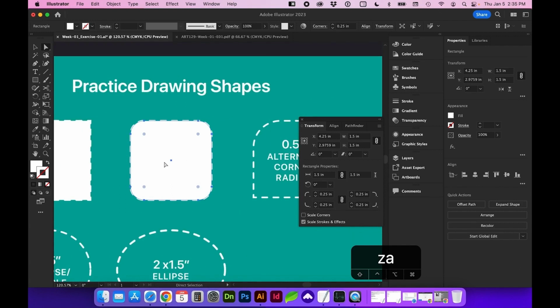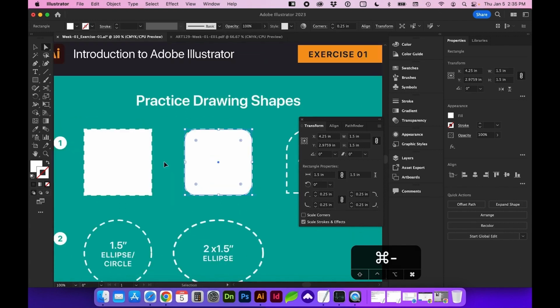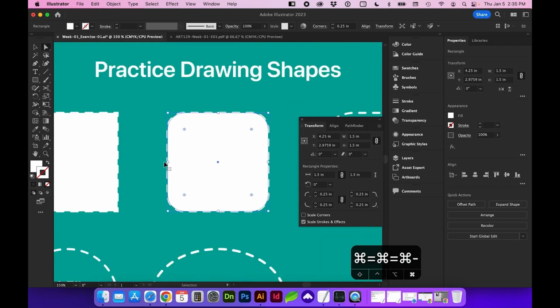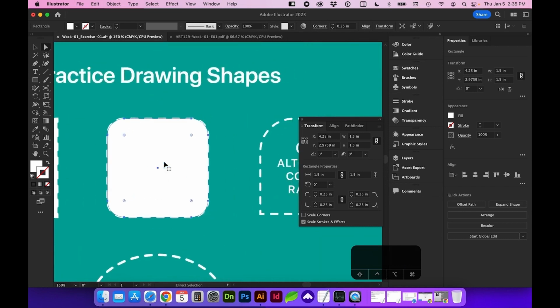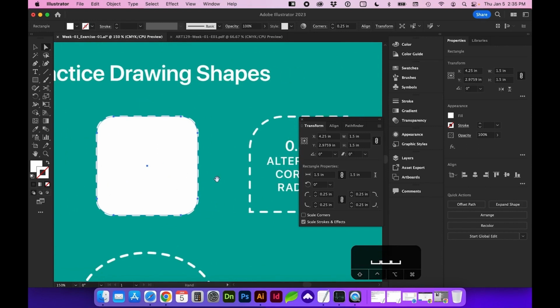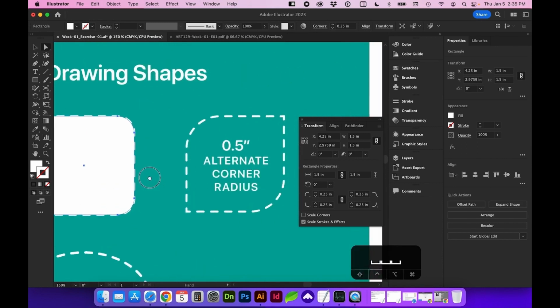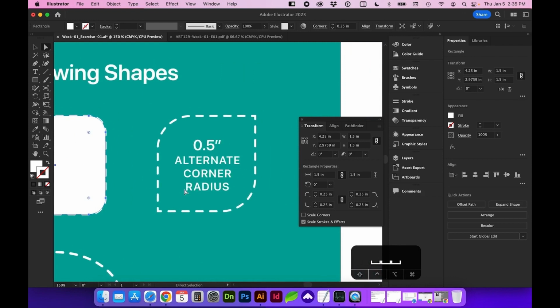You can use your Command or Control and plus and minus zeros to zoom in and out. And then I am on a trackpad where you can use your spacebar to click and pan around your artboard.